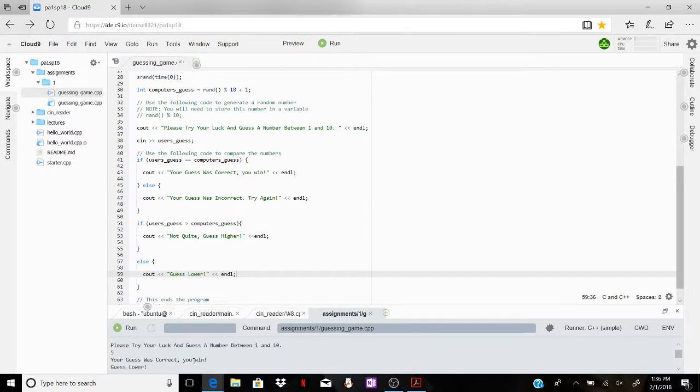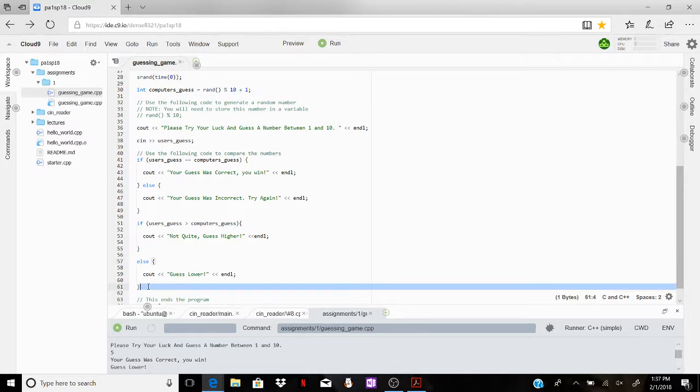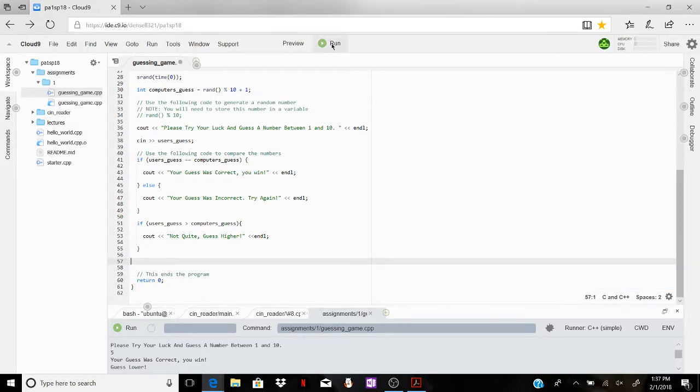Oh, I guessed it right. Oh, it says your guess was correct. Guess lower. Whoops. Okay, I need to change that. I'll put an else. How did you do that? Oh, you accept another input when you put the else. Right here, this is that. Yeah, I'm just gonna get rid of this else right here and see what happens. 8. I guessed it right again. 2. Okay.